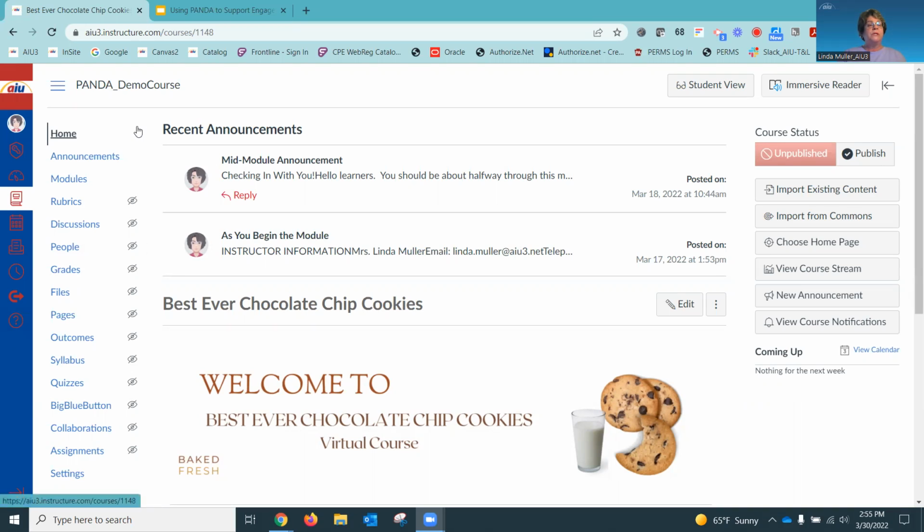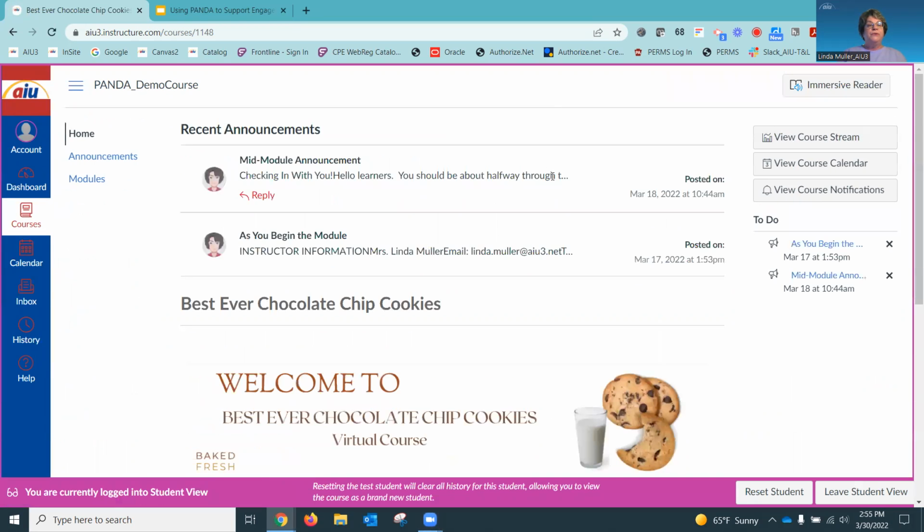Now, one trick that is really nice is to put your course into student view. And if you see to the far right side at the top, you can click the student view button and you'll see this bright kind of purple pink border go around your course. And this gives you a nice lens through which you can look at your own course content, because this is what your students are going to see when they log in.